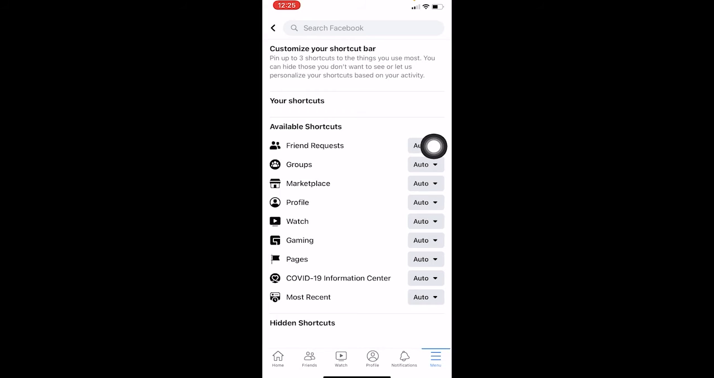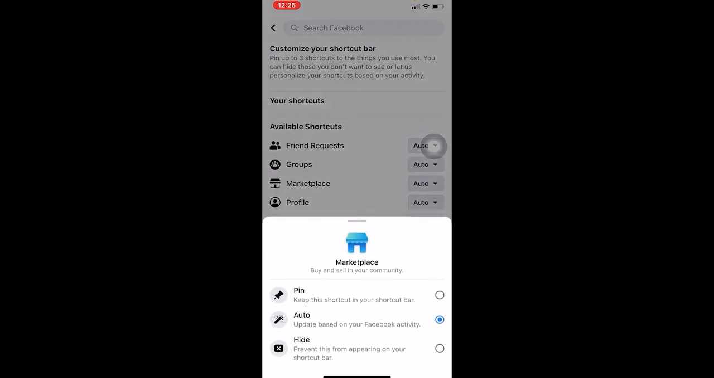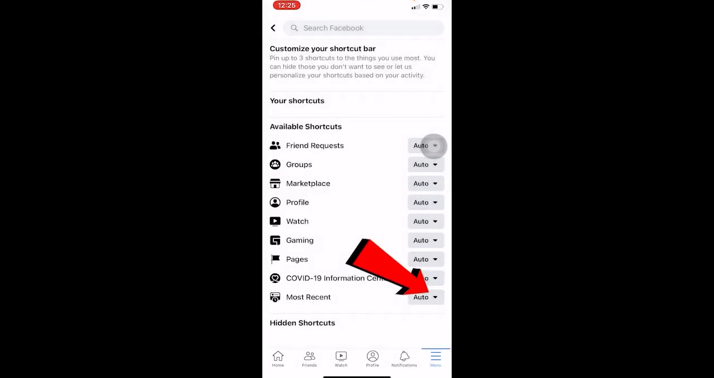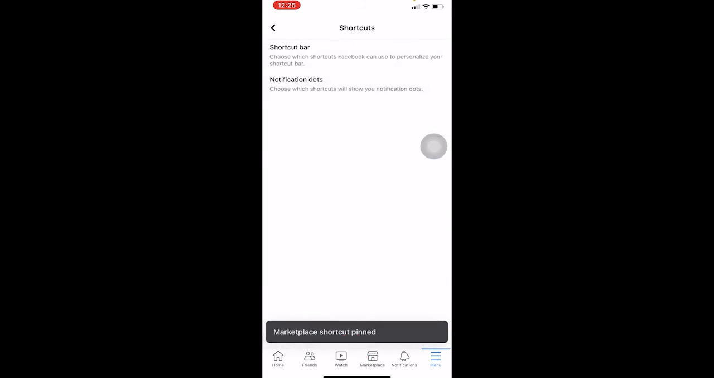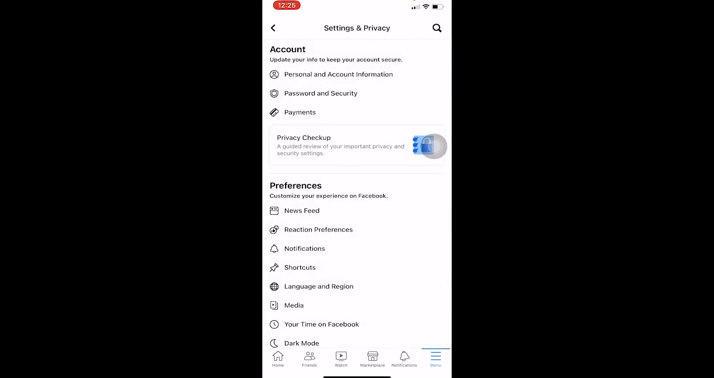Once you go on shortcut bar, there's going to be Marketplace and it's on auto, so what you want to do is click on auto and click on where it says pin. Once you click on pin, it's going to be pinned at the bottom. As you can see, my Marketplace has just appeared. Alright, so that's how we can do it.